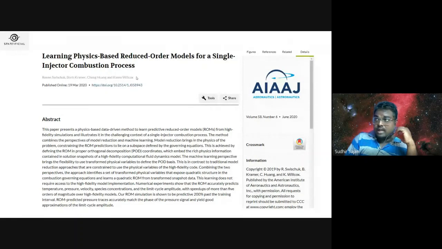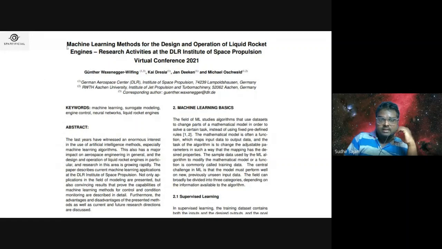The combustion process is what is happening inside a nozzle. There, they are going to introduce the reduced order models. The paper, "Machine Learning Methods for the Design and Operation of Liquid Rocket Engines," is a conference paper published in 2021. So, complete design and development, as well as operation of liquid rocket engines, powered by machine learning methods.